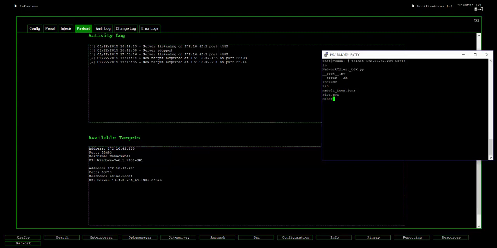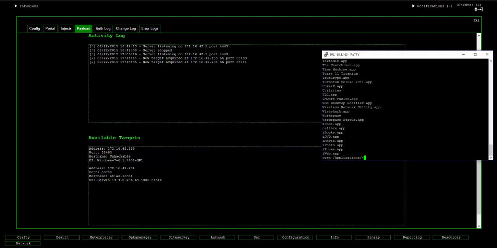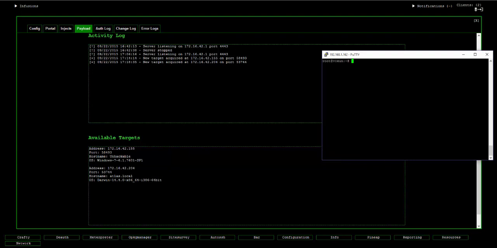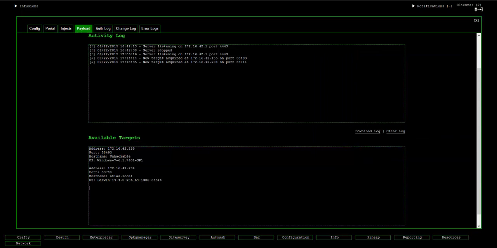So one fun thing to do on a Mac is to open up every single application. Do applications/all, just drop that little bomb, and then just walk out. I'm kidding, that's not very nice, but it is fun.